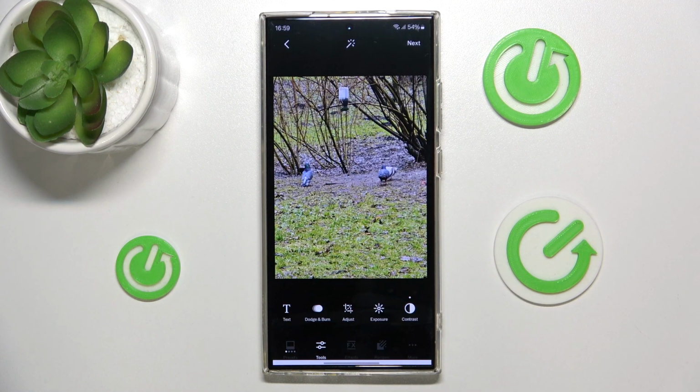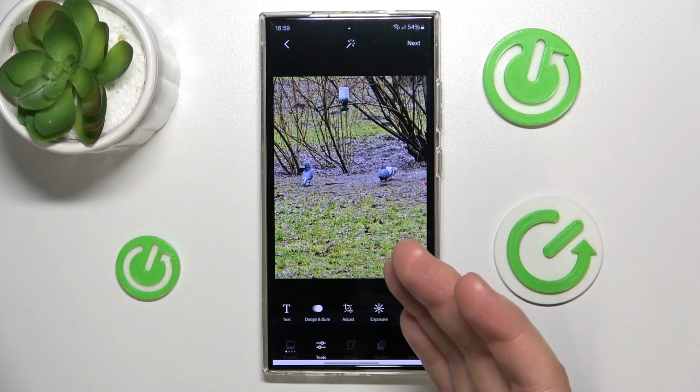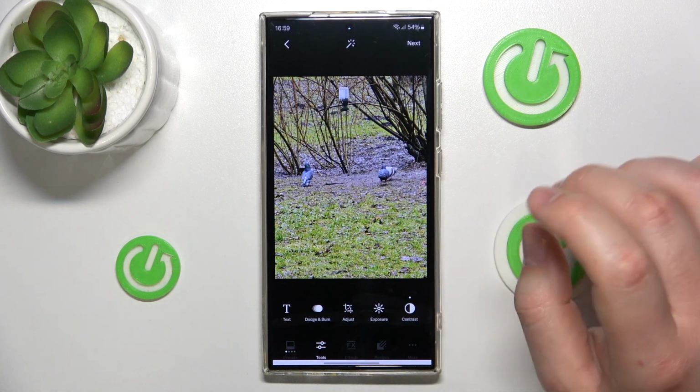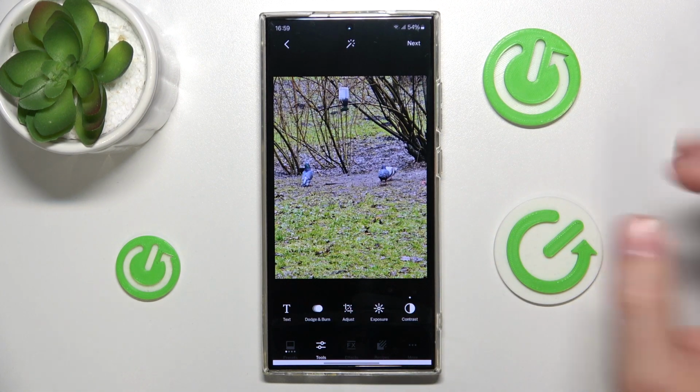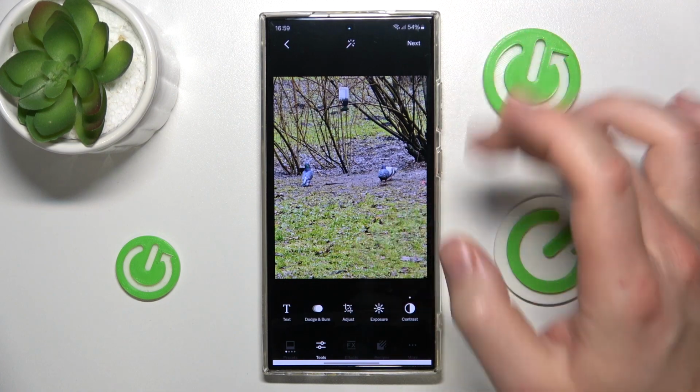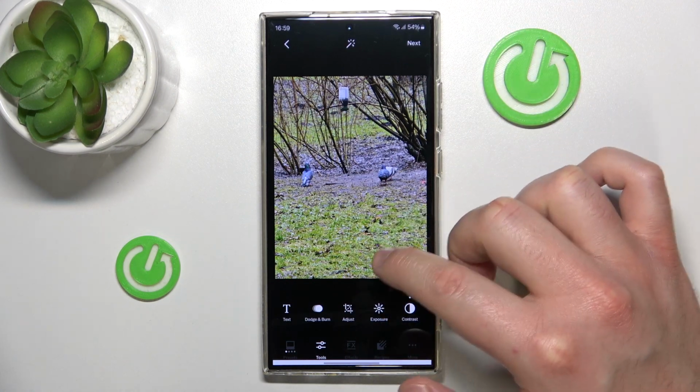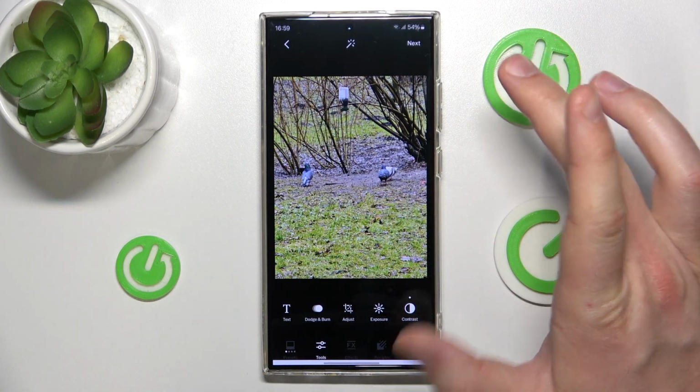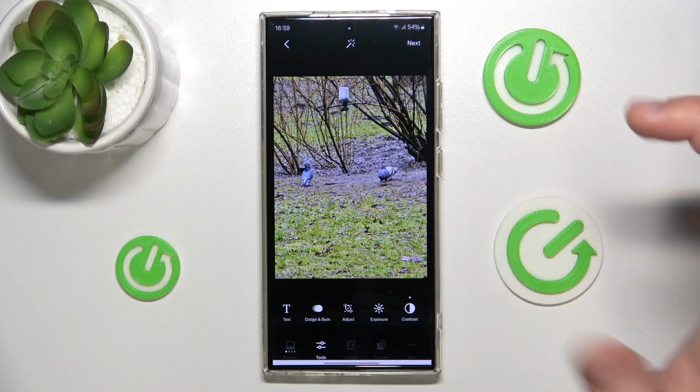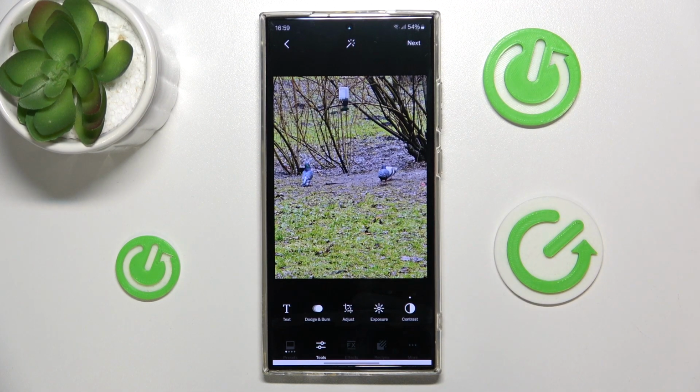And right now you can go on with the whole editing process, or if you're satisfied with your photo, you just want to click next and then save the whole photo as normal. So this is it.